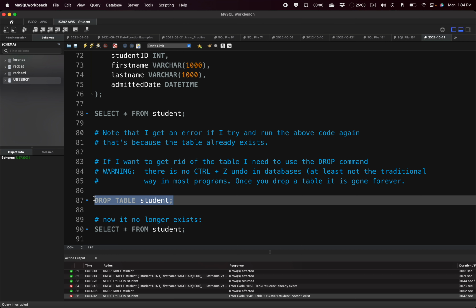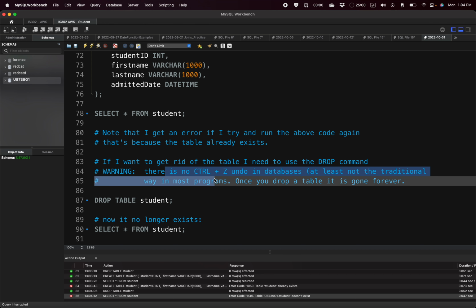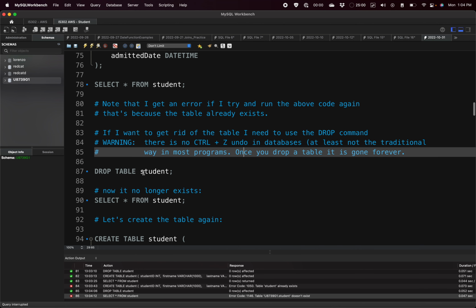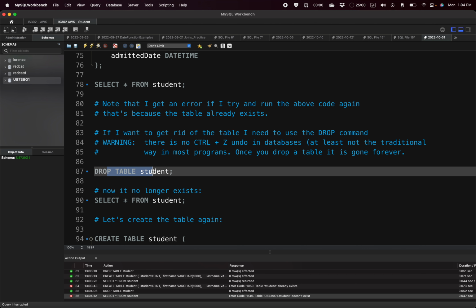And as a warning, there's no undo button with databases. I'll show you something that sort of functions like an undo, but it's not at all like something like you might have in Microsoft Word, where you type something wrong, you just push Control Z or Command Z to undo it. So just be very careful if you ever do drop a table.